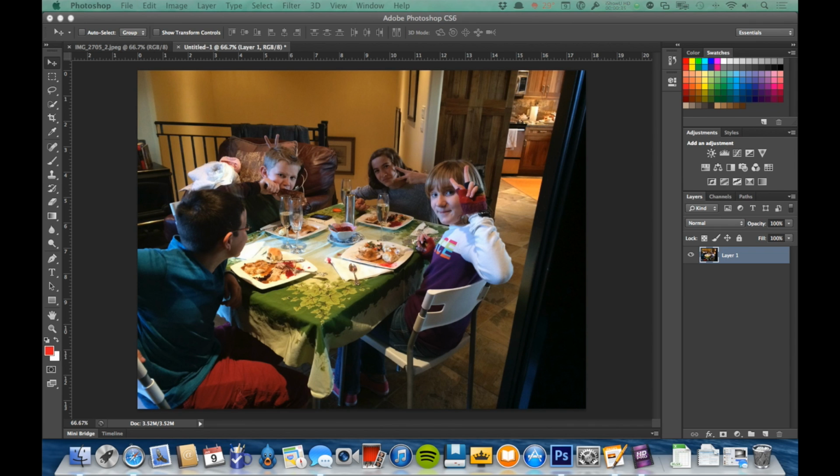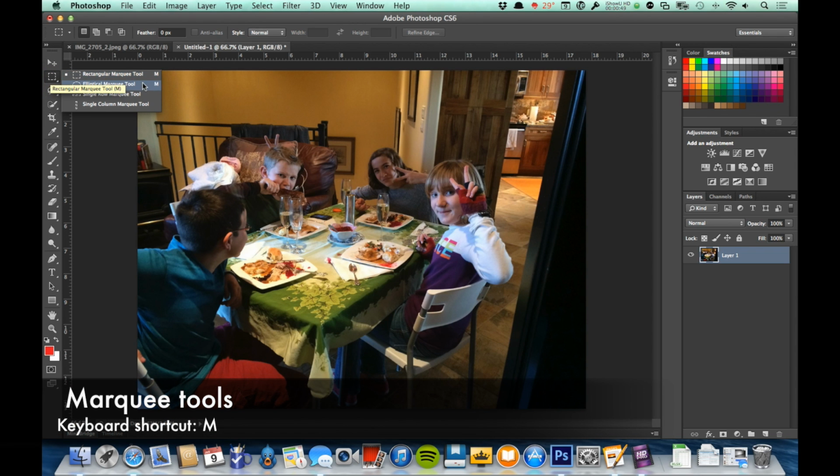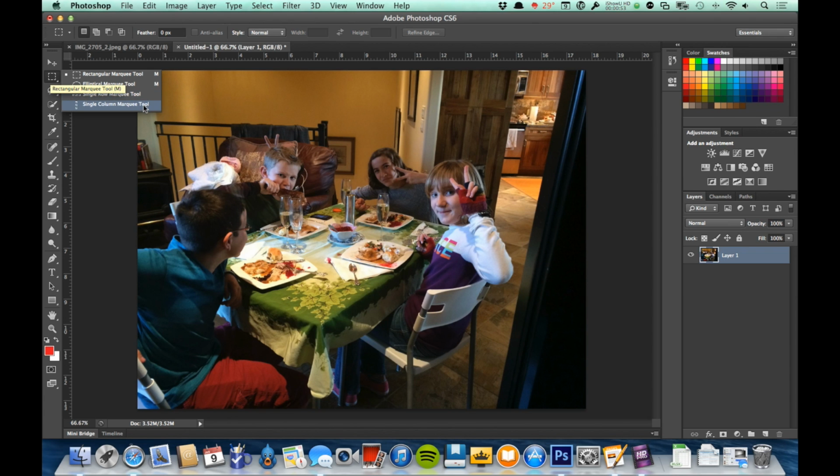The first thing I want to talk about for making selections are the marquee tools. The marquee tools are right over here, the second tool down in the toolbar. The marquee tools are the simplest selection tools, but also the ones that are the most limited. So we've got the rectangular marquee tool and the elliptical marquee tool. We've also got a single row and single column marquee tool, but we're not going to worry about those. We're going to worry about the rectangular and the elliptical. Keyboard shortcut is M. Again, clicking Shift M would cycle you through them.